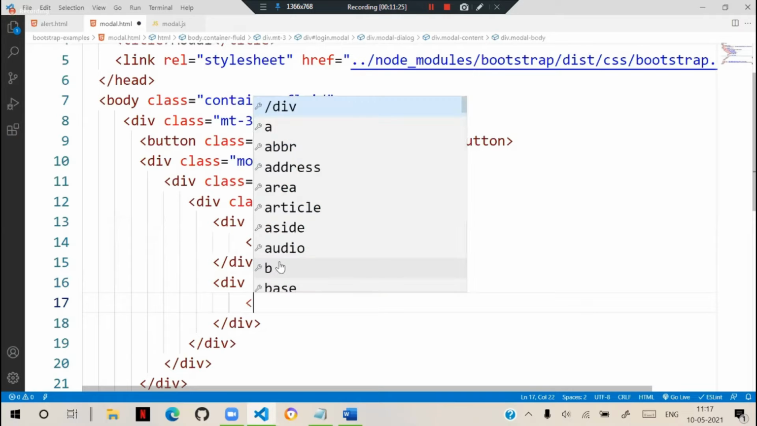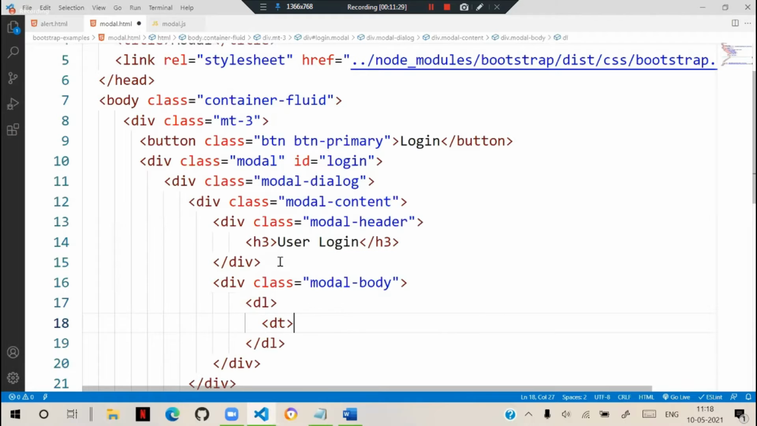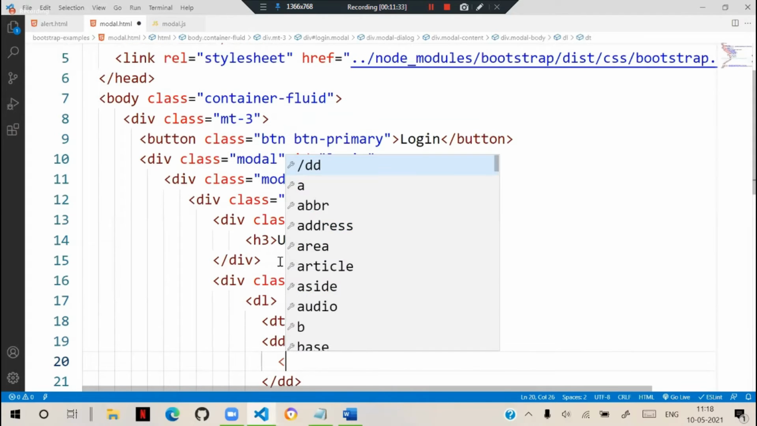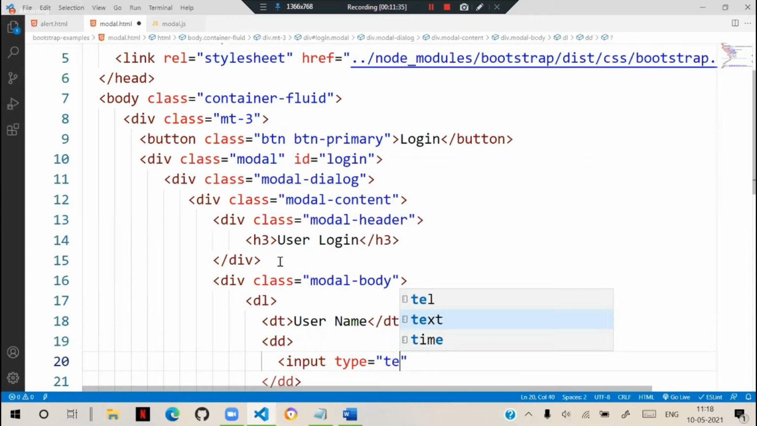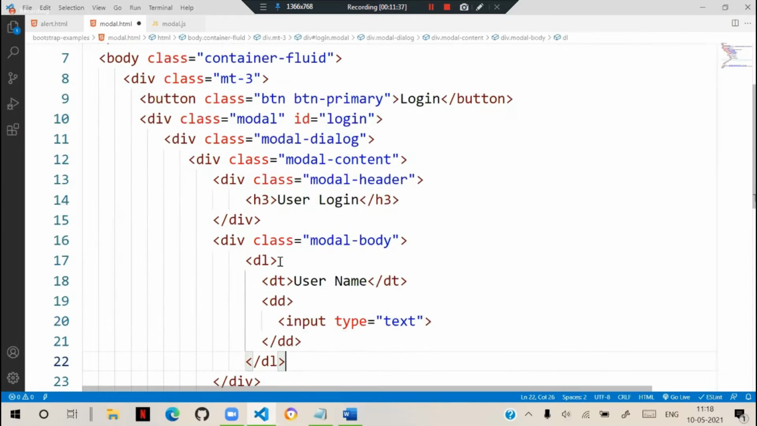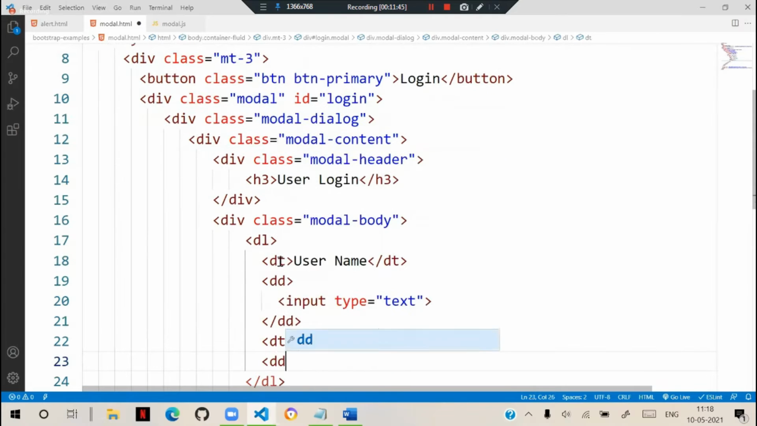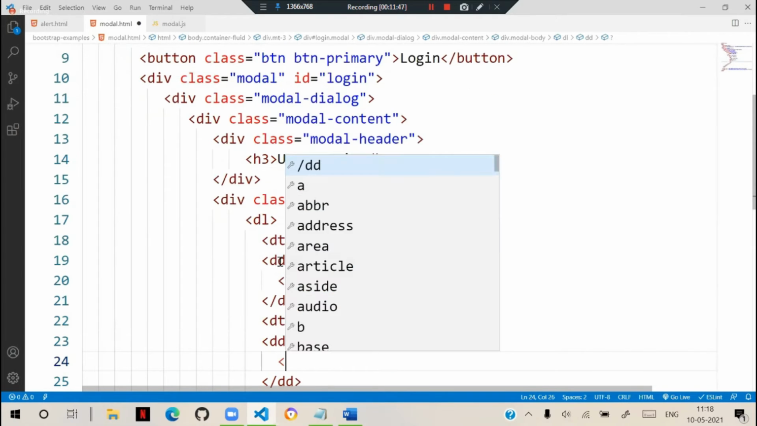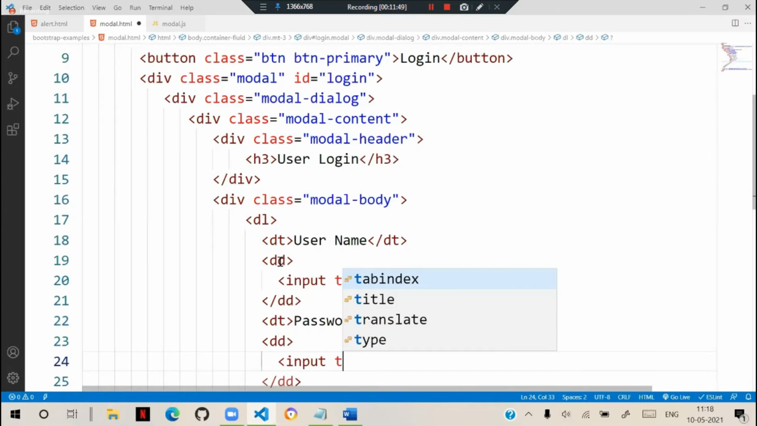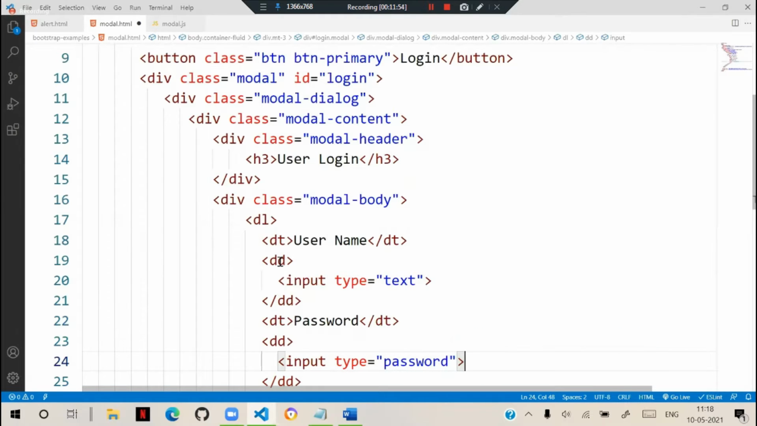form. So we can use here a data list with a data term, username, text box, input type equal to text. Forms, we will see how we can design in a different approach later. Another data term is password. Inside body, you can put anything. So input type is equal to password.